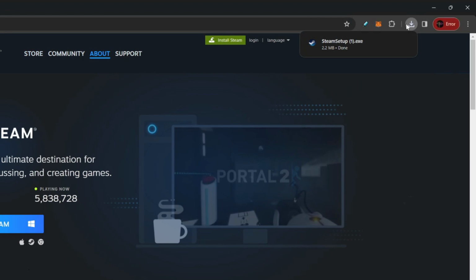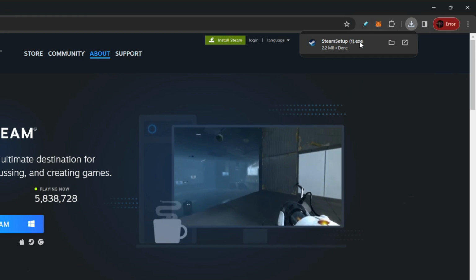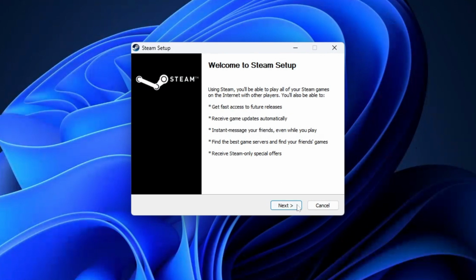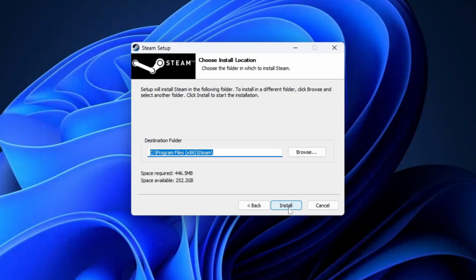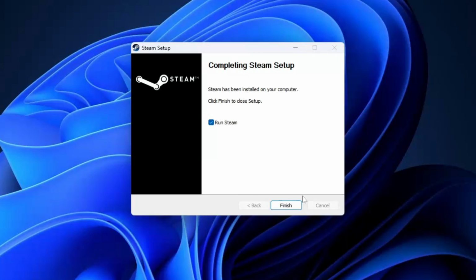And then you'll see in the top right corner, we now have an application that we can run. So it's going to bring us through the installation process. So press Next, select your language. Let's press Next again, and then simply press Install to go through this process. Then once it's finished, go ahead and run Steam by pressing Finish.